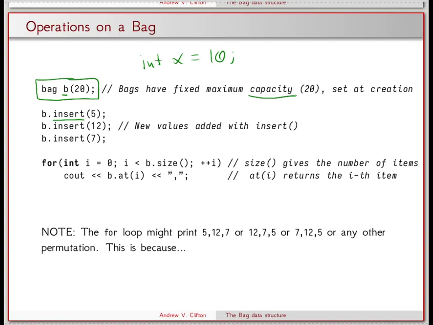So I'm inserting 3 ints here. I'm inserting 5 and then 12 and then 7. So at this point, the capacity of my bag b is still 20. That doesn't change, but its size is 3. It should have 3 things in it.